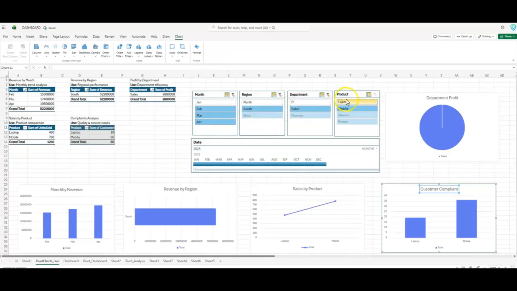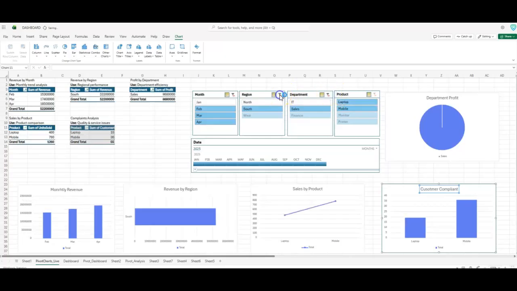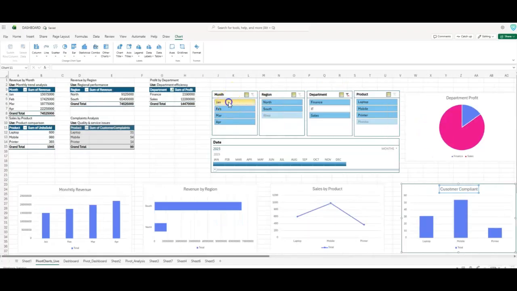So what is the IT department? Only for the product laptop, I want to see the sales and the complaints we have received. For the month of January in the North region, we have received a total of 36 complaints for laptop. So we are getting very clear data. We can clear the records and then apply any number of filters we want, including multiple filters.